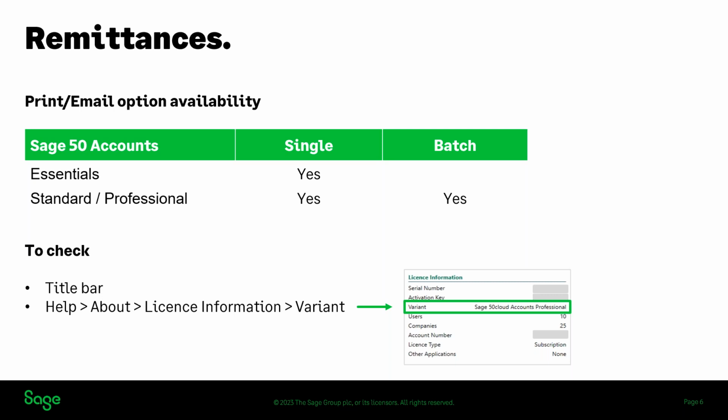Now, as far as printing and emailing your remittances, you've really got two options, and it's going to be dependent on the level of software that you're using. If you're on Essentials, the process of generating remittances, you've got to do it there and then, and you'll see that in the demonstration today. So you've got that opportunity to generate your remittance at the time of entering your payment.